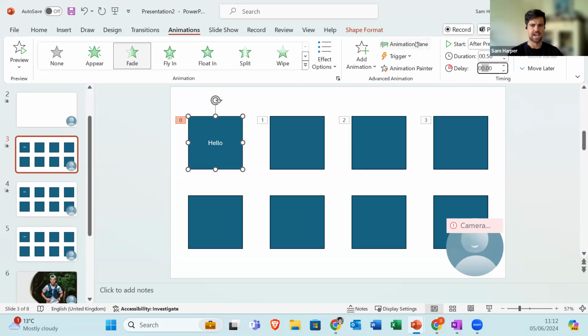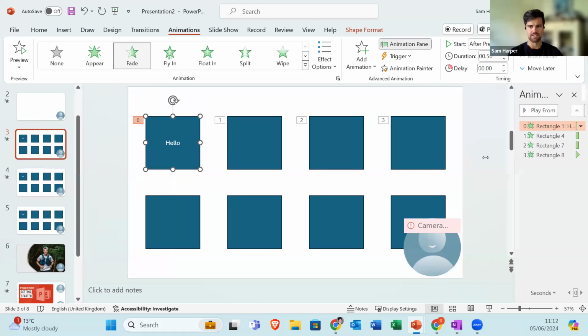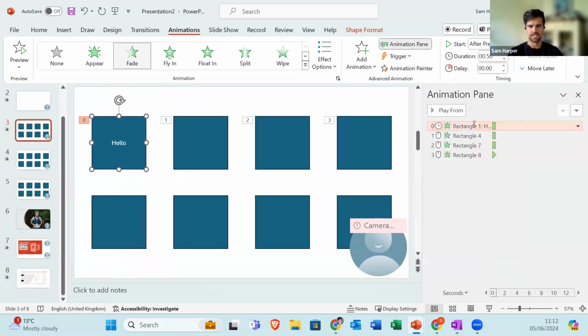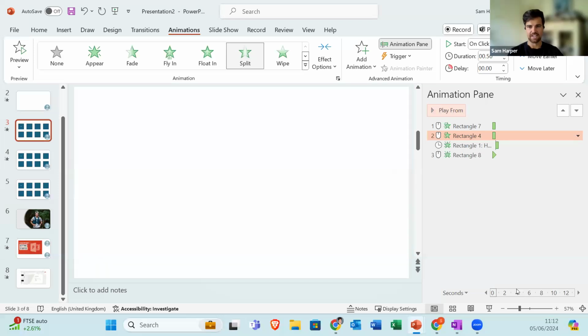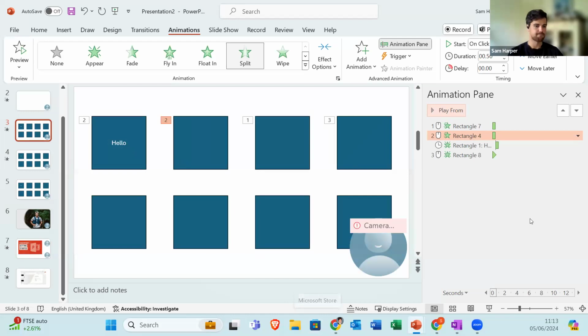And also you have an animation pane. So you can see we've got advanced animation. In the animation pane up here, we'll drag this out a bit just so you can see it better. You've got the order of things in here. You can actually move these around so you can change the order as well. Just by clicking and dragging these around, you can see the numbers are now changing. And you can click play from, and then it will show you what that looks like. But again, it's entirely up to you how you want that to look.